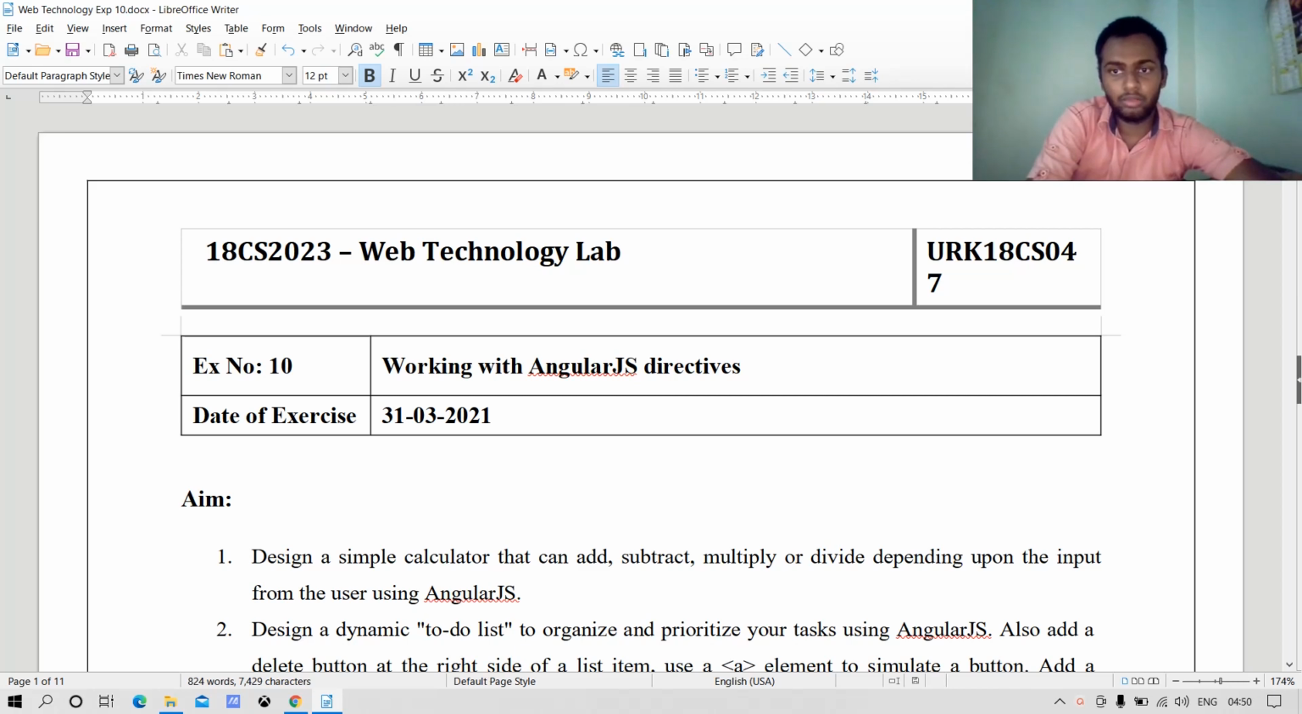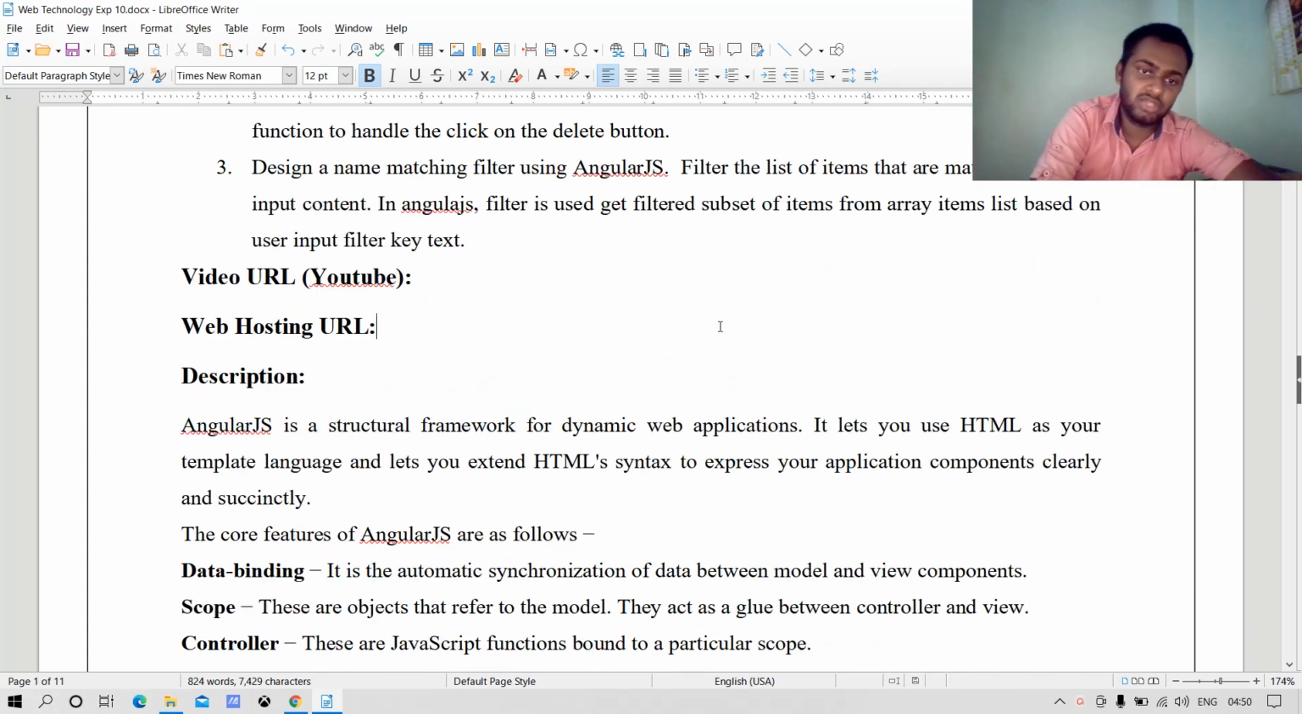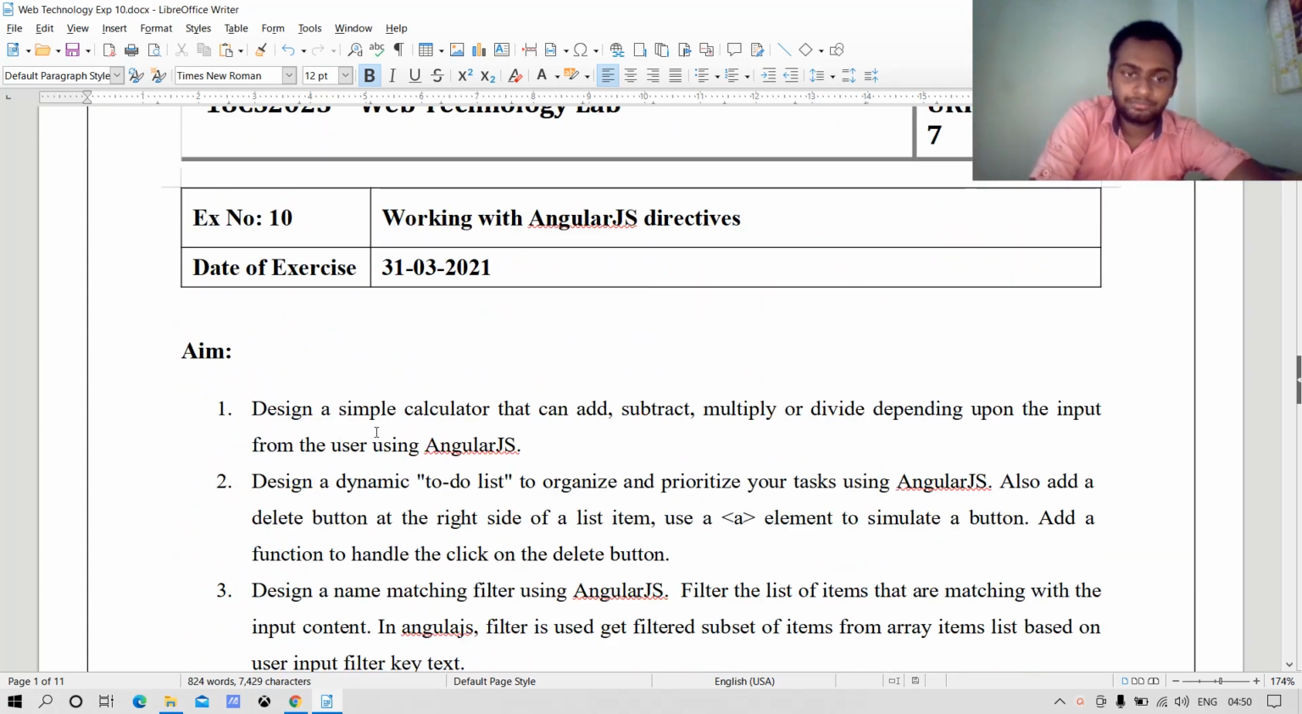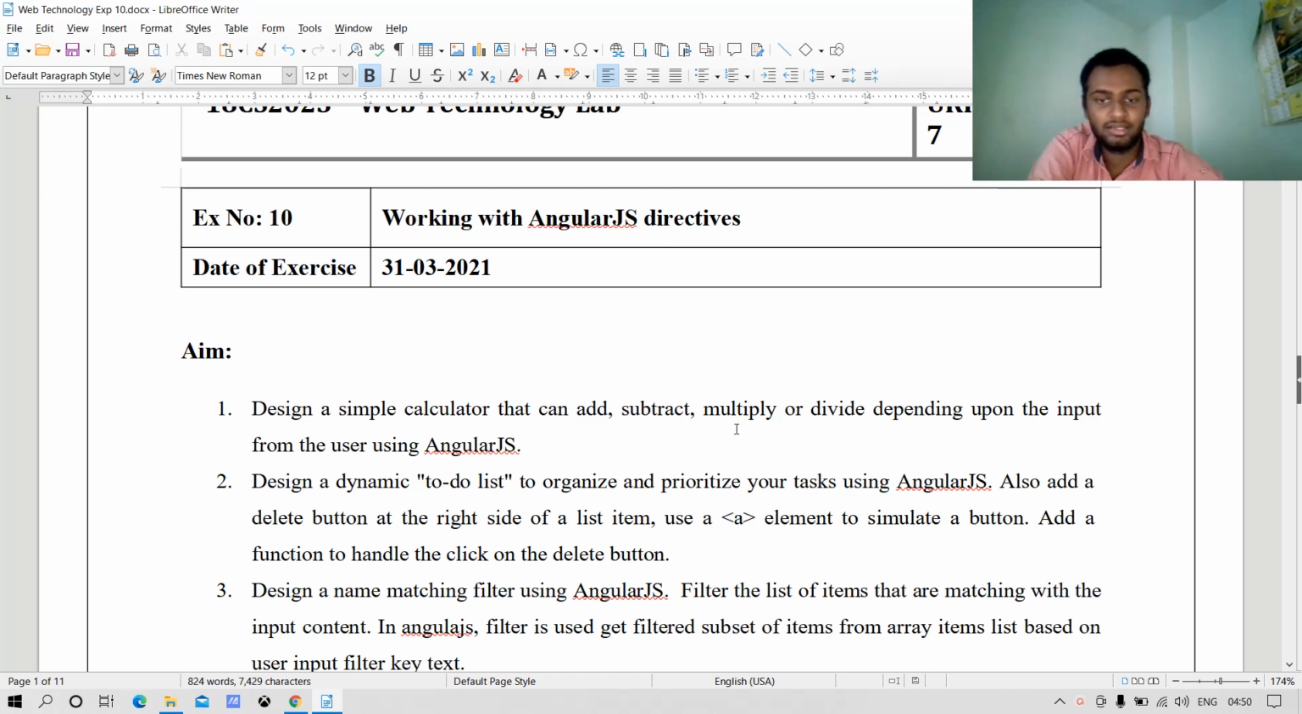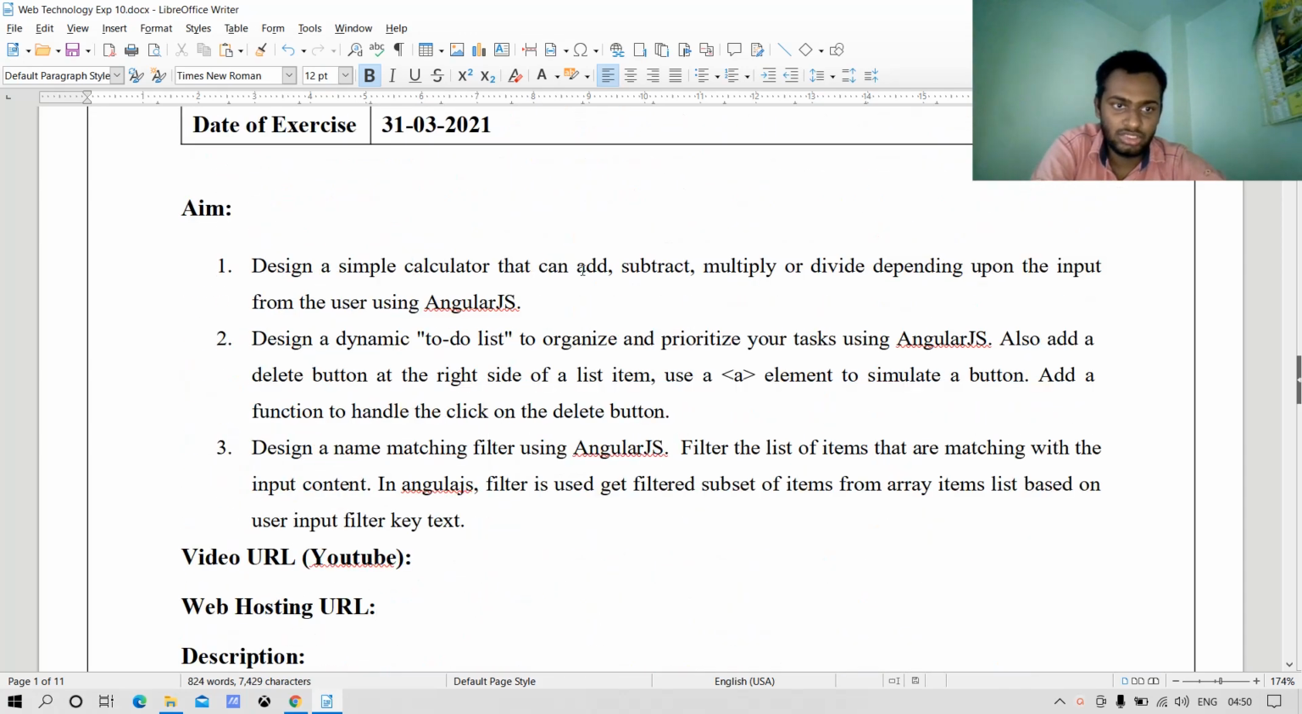So hello everyone. The name of the experiment is working on AngularJS directives. The first aim is to design a simple calculator that can add, subtract, multiply or divide upon the input from the user using JavaScript, and design a to-do list to organize and prioritize using AngularJS, and also add a delete button on the right side of the list.